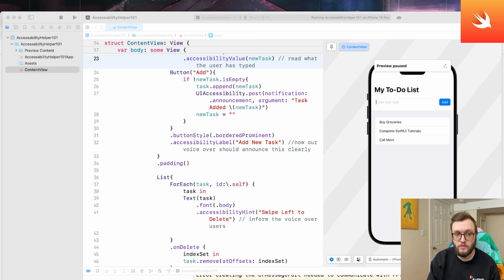non-visual feedback cues, support color blindness modes with SwiftUI's environmental properties, and like and subscribe for more SwiftUI tutorials.